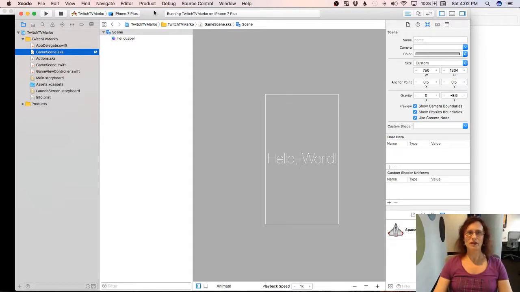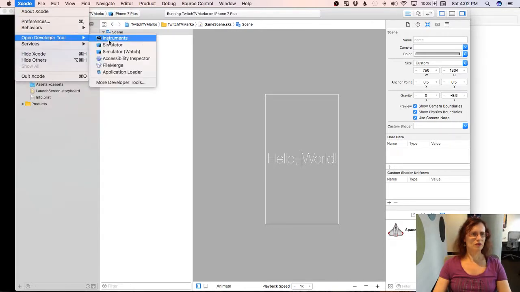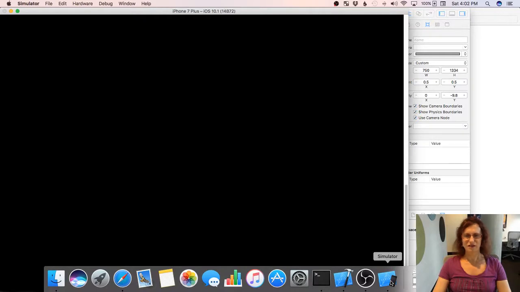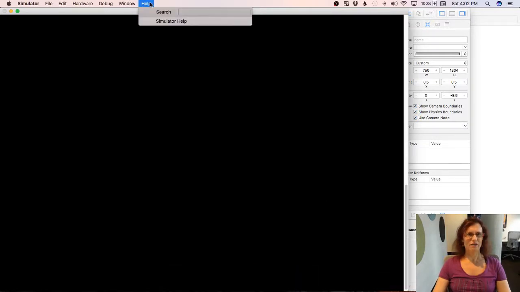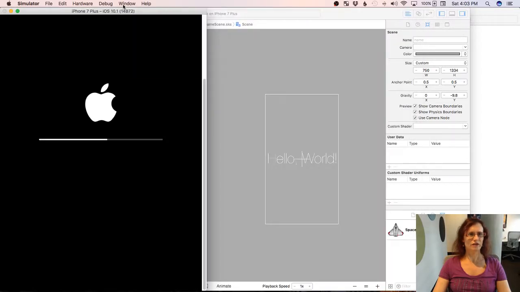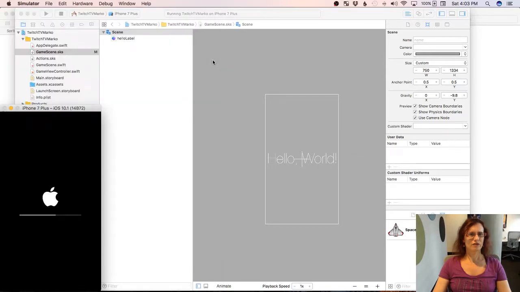It's going to be a lot quicker if I actually have the emulator running, so I can come in here and go open developer tool and have my simulators running, and that would have made it a little bit quicker because it wouldn't have had to boot that up. But as you can see, it's having to run the iPhone Plus emulator there. I'm going to have to scale this down because there's no way it's going to fit on the screen. Let's go down to say 25%.